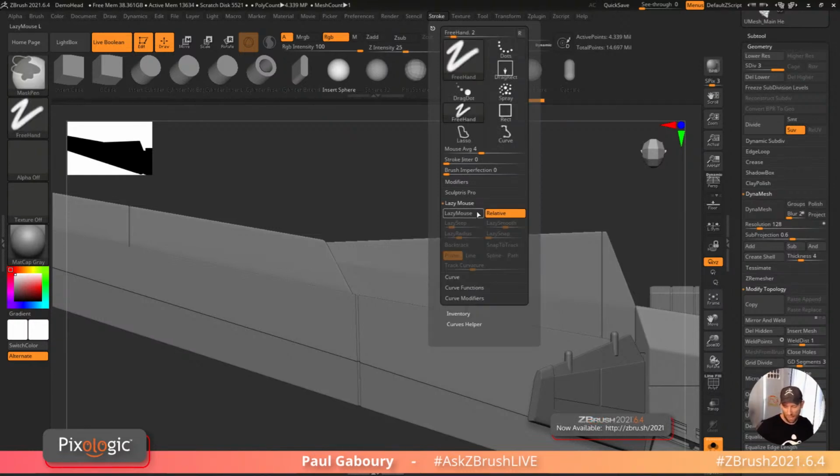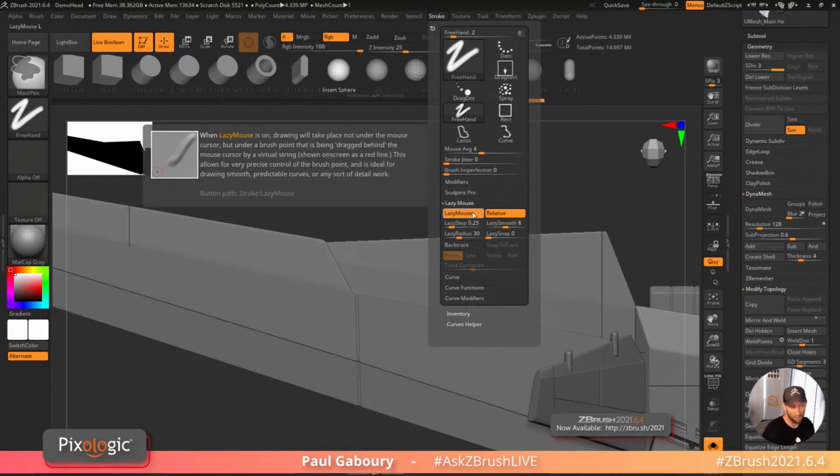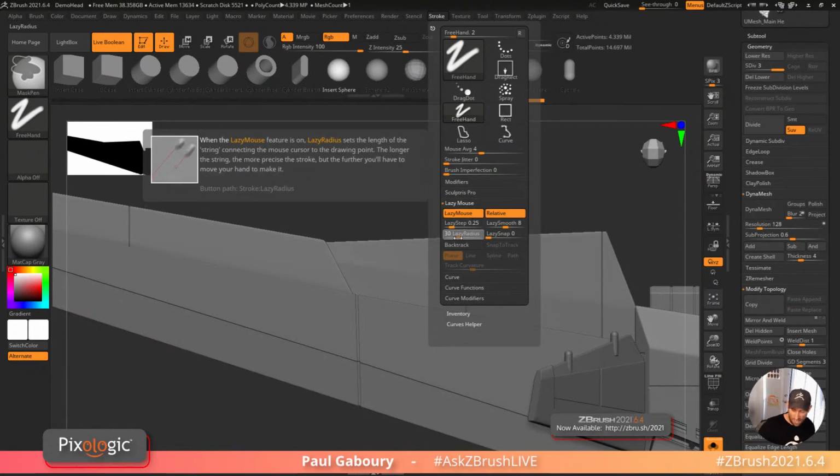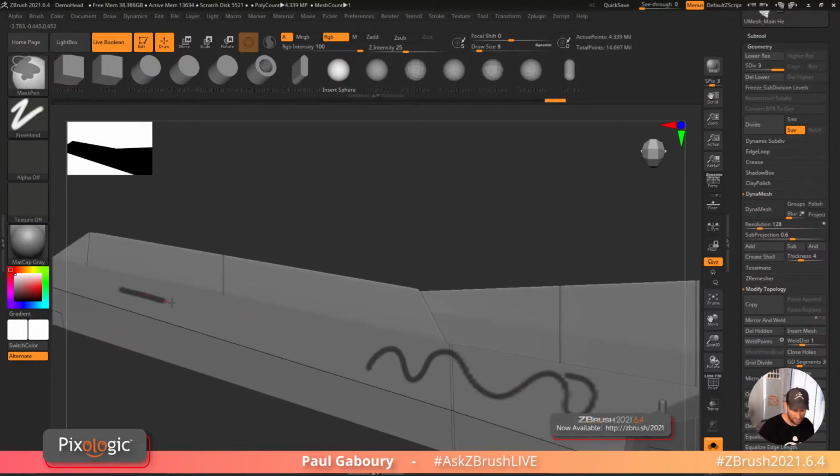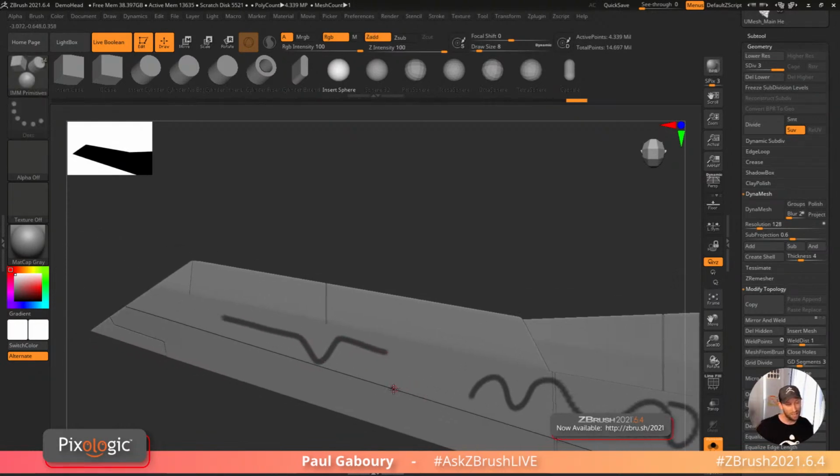I would go into the stroke palette and turn on lazy mouse. Okay, and my lazy radius, I don't need it to be very high. I'm going to put it around 10, right? So now all we're doing is getting an even better mask because of the lazy radius, right? And lazy mouse giving me something like that.